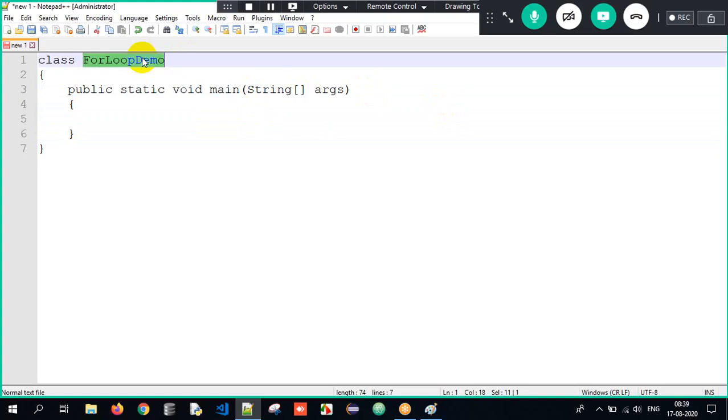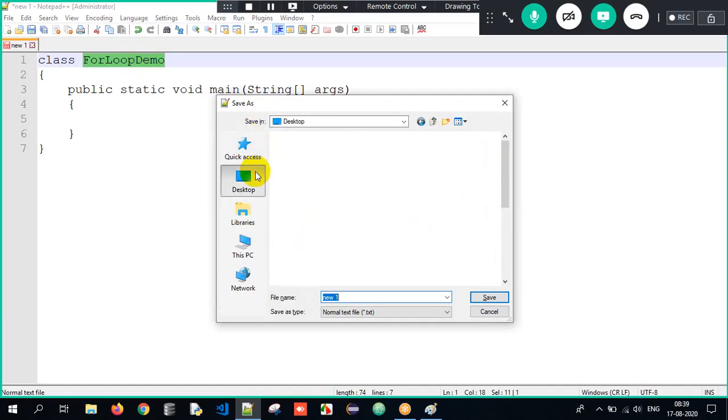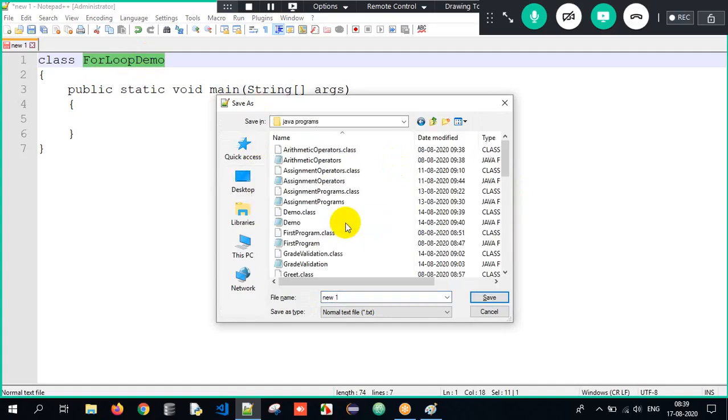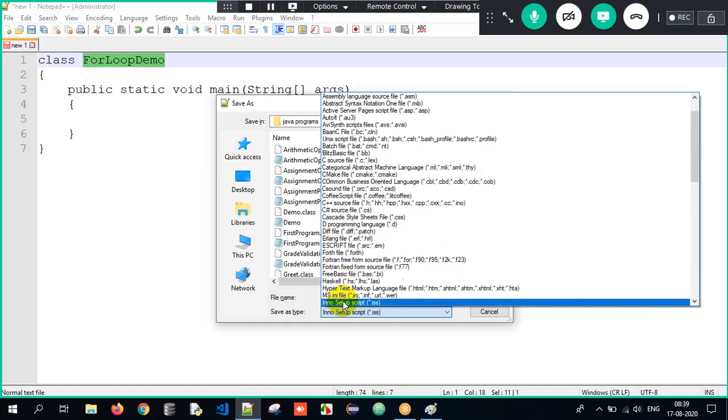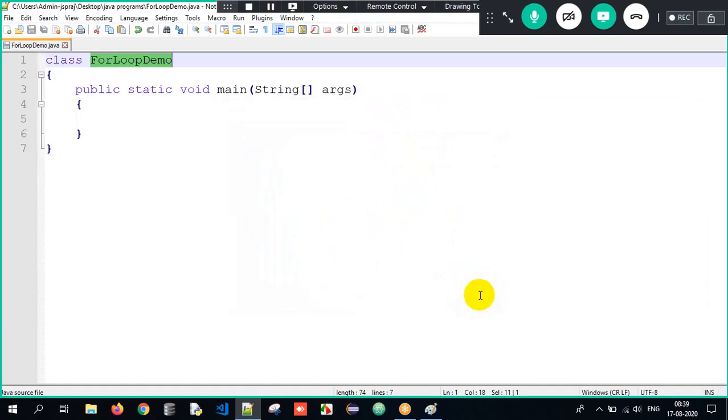Can we save the program first? Absolutely. I'll press Control S. It is asking where I want to save the program. I want to save on the desktop, where I have created a folder called Java programs. The class name and file name should be the same, and then save as a Java source file. The extension is automatically taken, and I click save. Your Java program is saved successfully.